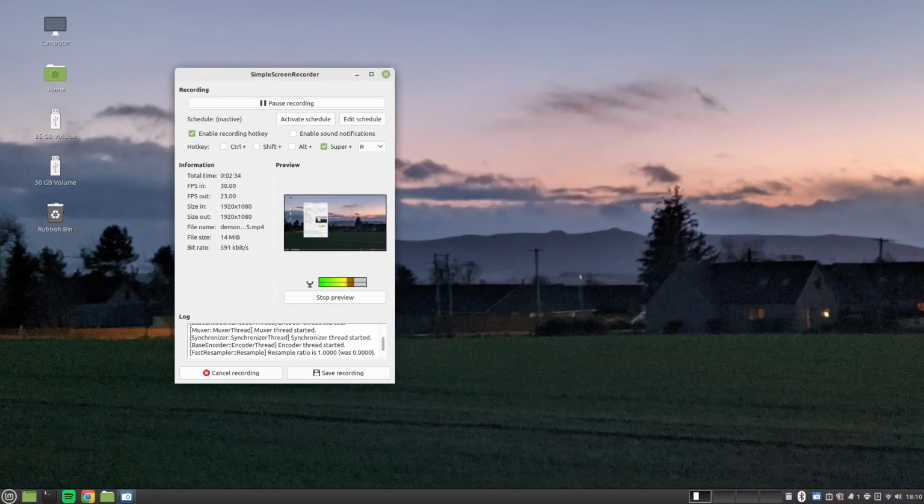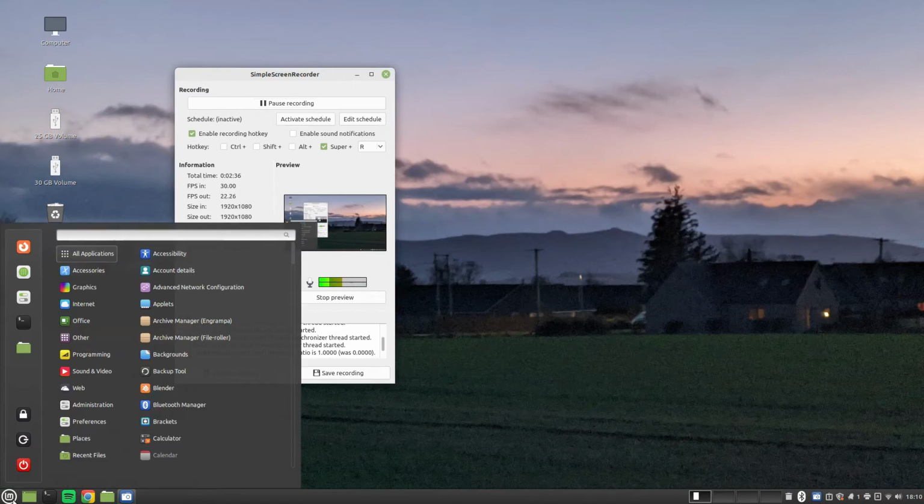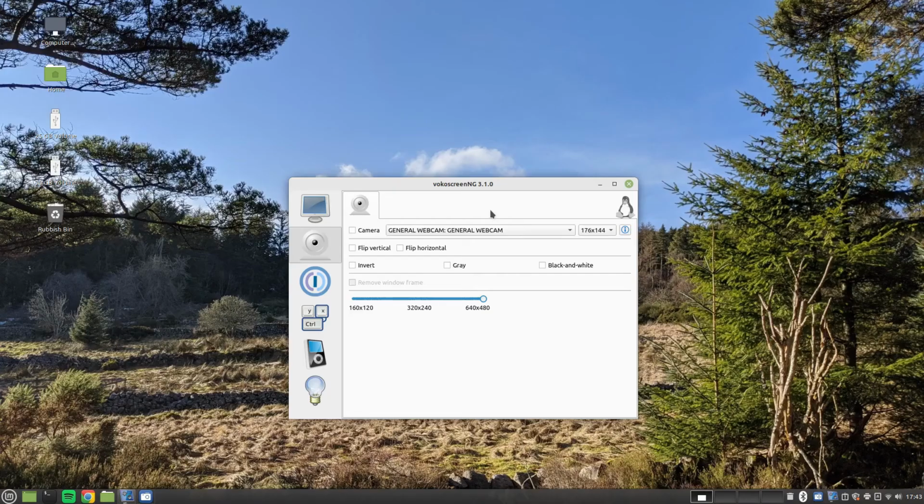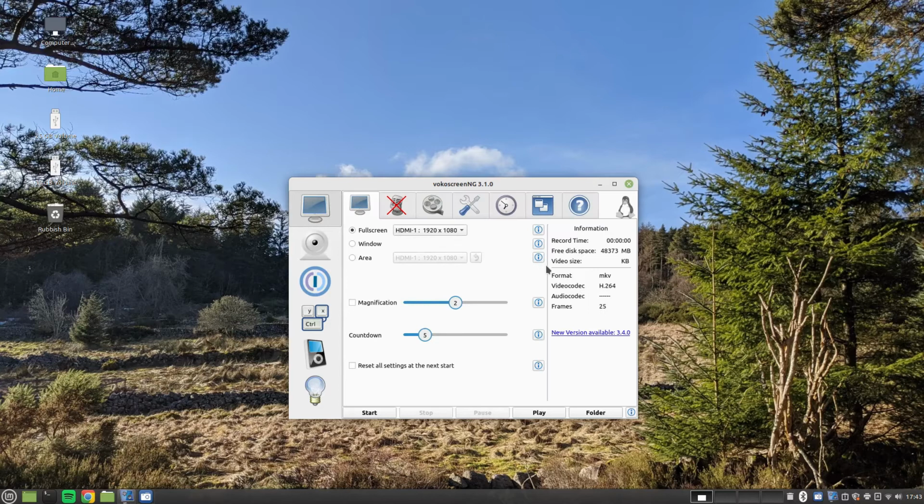And now I'll demonstrate Vokoscreen as well, which is another tool. Okay, so here we are. This is Vokoscreen, more fully featured than the other screen recorders we've seen thus far.